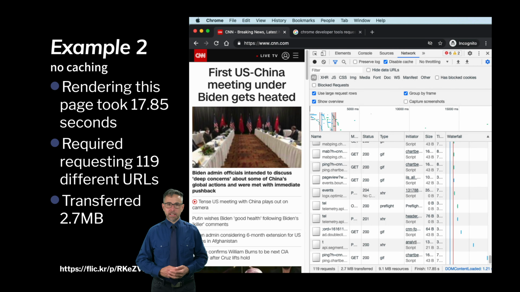Let's look at another example. This is a commercial website, CNN, at a particular moment when I was recording this. And we can see that without caching, notice that the blue checkmark button at the top is checked, so the cache was not used. It took 17.85 seconds to render this web page, to get the contents of this web page. That required requesting 119 other resources from the internet.